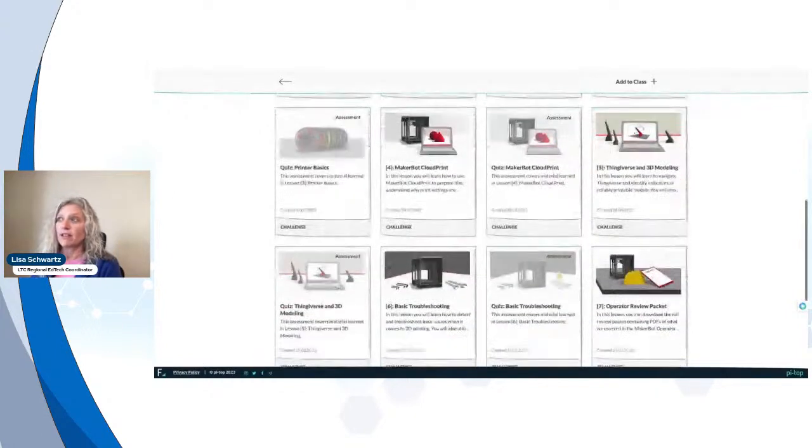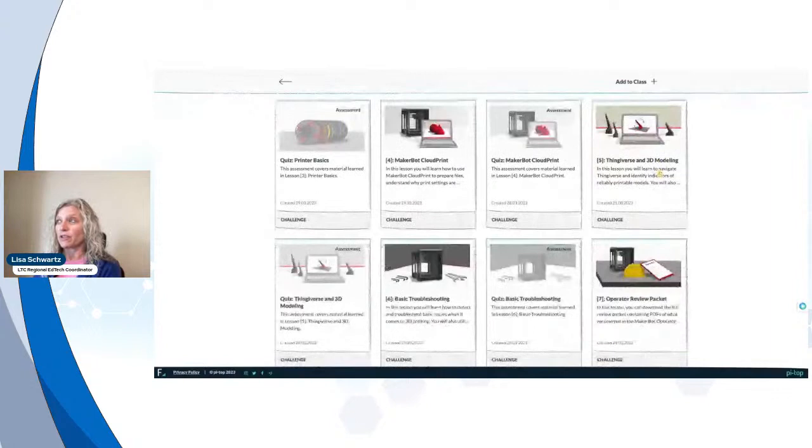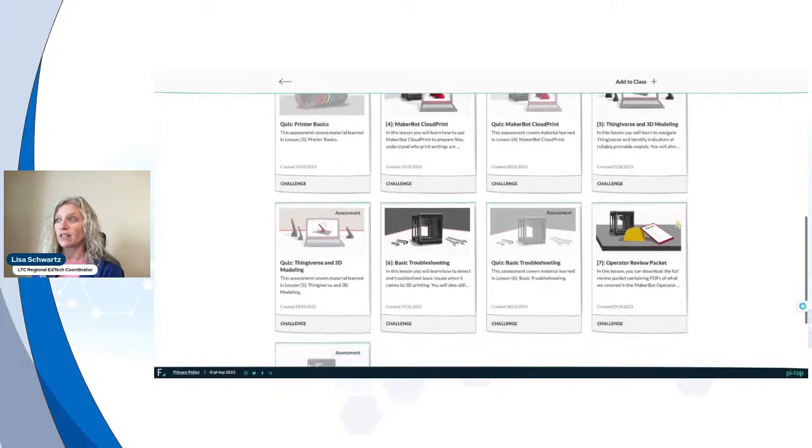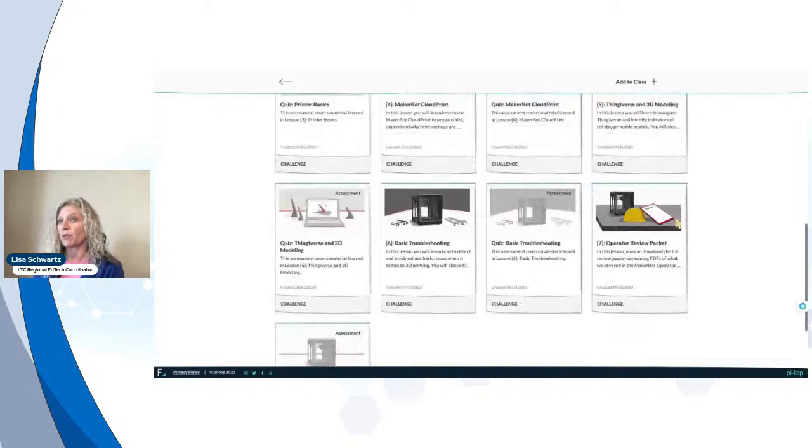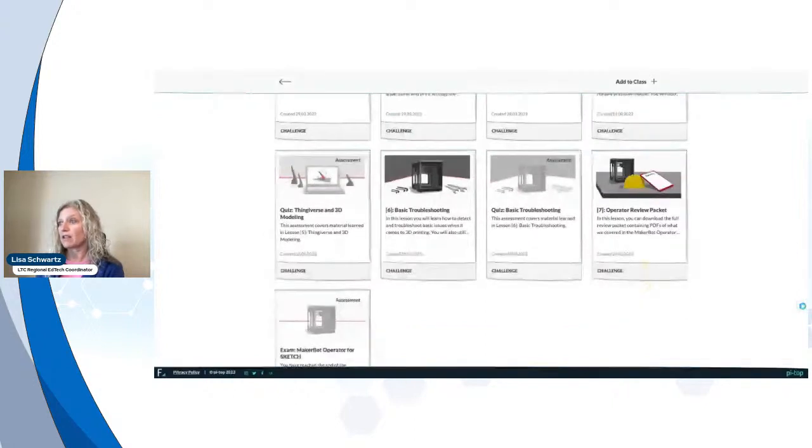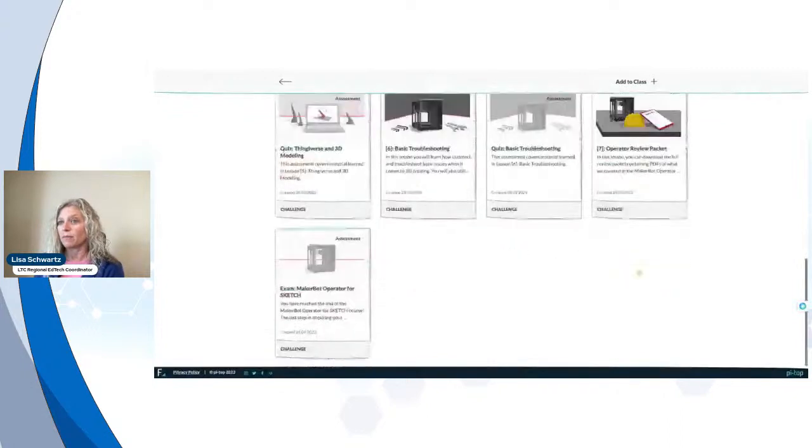And then it goes into Thingiverse and 3D modeling. That's one thing I'm wanting to learn more about, because I know how to send a file and get it to print, but I've never created anything with any software to send it to print. So I'm interested to learn more about that. And then, as you can see, keep scrolling down. It looks like there are 7 challenges in the operator review packet, and then an exam.